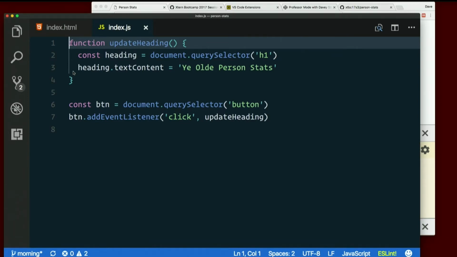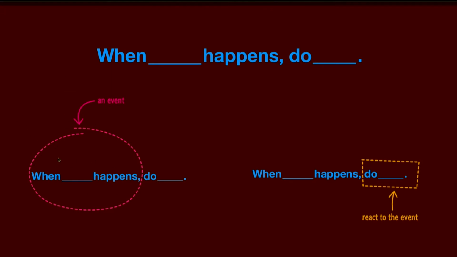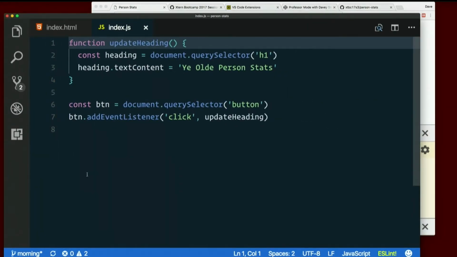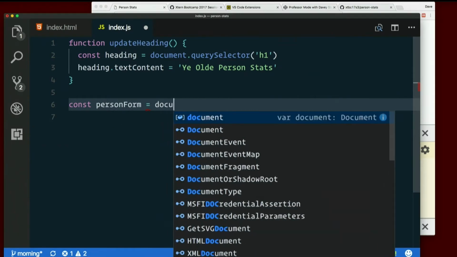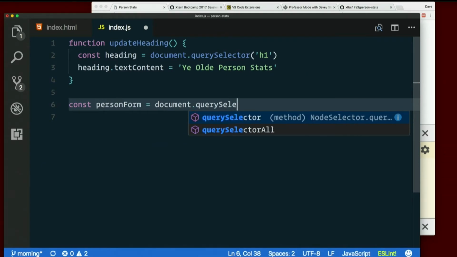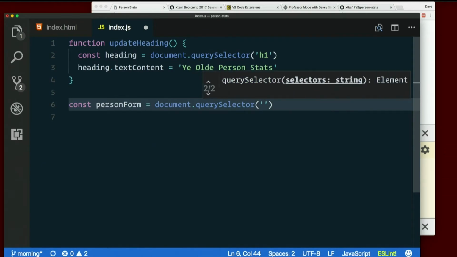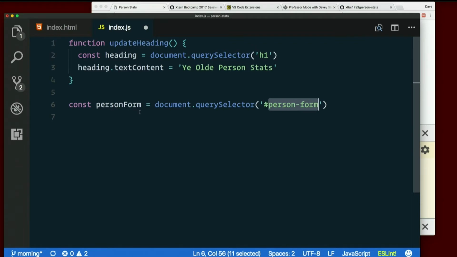Clicking the button will achieve that, but so will pressing enter. So we don't want to listen for the click. We want to listen for the form to be submitted. So when what happens? When a form is submitted. So let's grab the form. Const personForm, camel cased, equals document.querySelector. It was an ID, right? Hash person-form, I called it. So the selector identifies that thing by ID. And then I save it to a variable, and I follow JavaScript naming rules for variables.